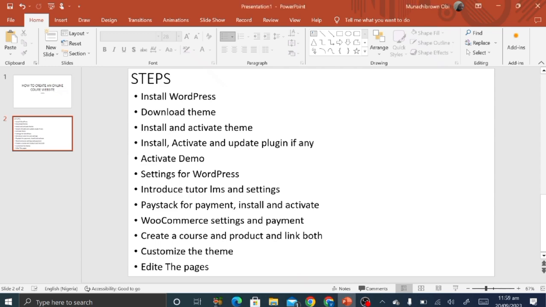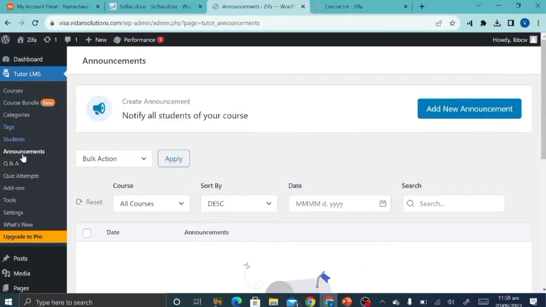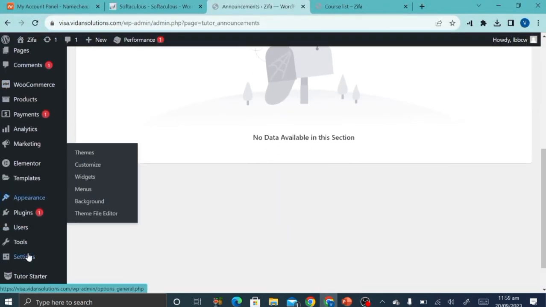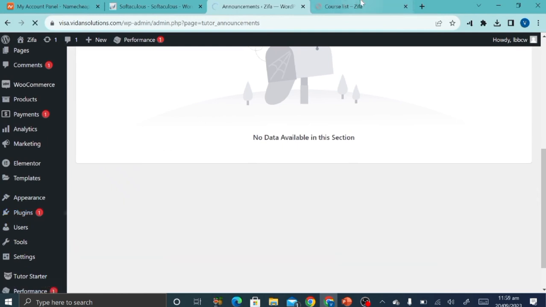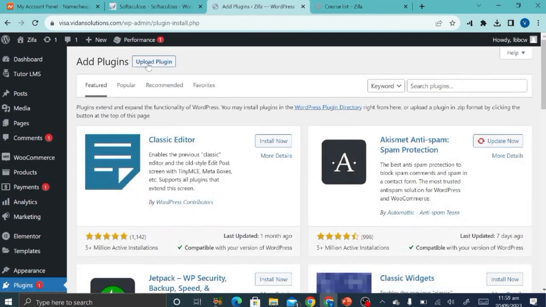So on the next page, I've done the introduction. So what we want to do is install Paystack, which is our payment gateway. We're going to install it, we're going to activate it, and I'm going to walk you through some processes before we get to WooCommerce. So for this, I have to go back to plugins and click on add new here. So what you want to search for is Paystack.